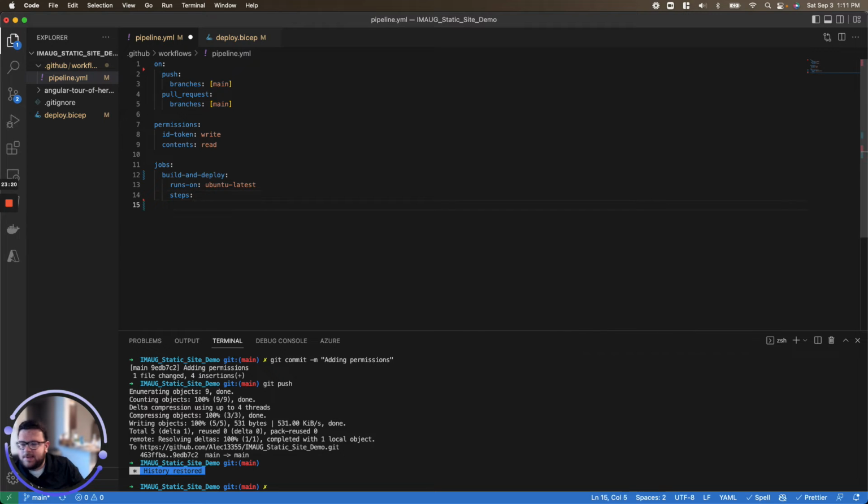Now we need to specify our steps. Our first one is going to be uses action / checkout at v2, if I can type the at. So what this is going to do is it's going to show you, hey, first thing I want you to do is check out my code base and pull it into GitHub Actions so I can actually use it.